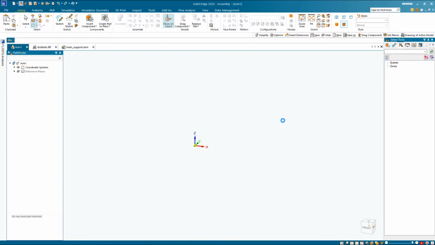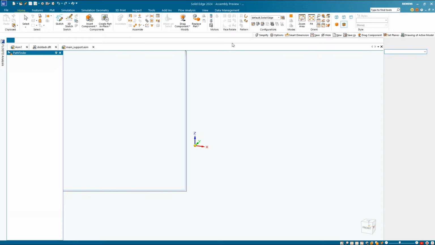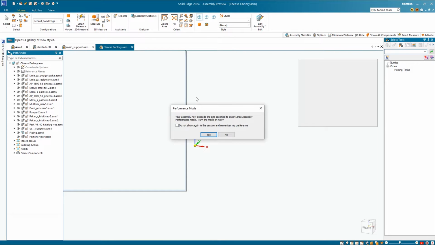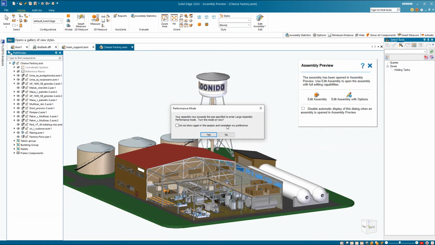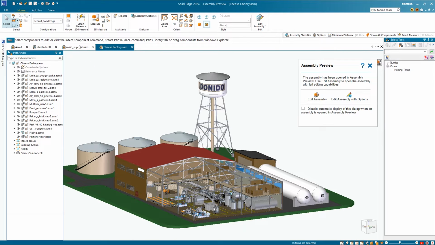And again, this assembly has, let's actually open the assembly statistics here. But wait, notice it actually tells you your assembly now exceeds the size, again, that 5,000 value, so you can change it if you want. So it's recommending you turn on large assembly performance mode. So you can turn it on if you want or not. And you can always toggle that on and off here.